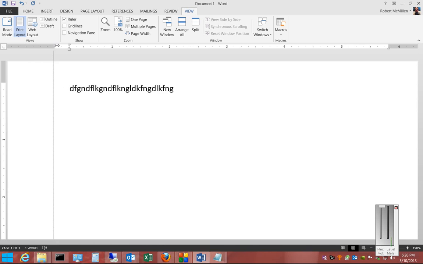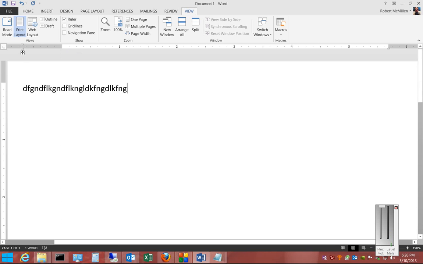So there it is. We move that back and forth, and then we can go ahead and move the indent beyond the margin should we choose to. Same thing happens on the right hand side.